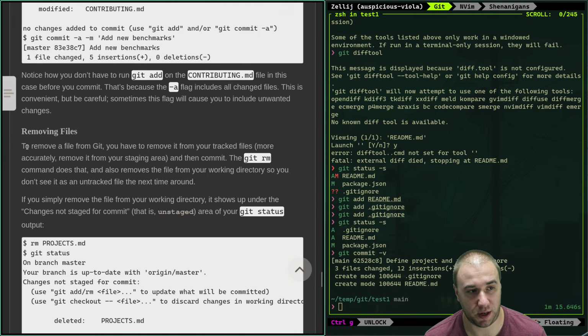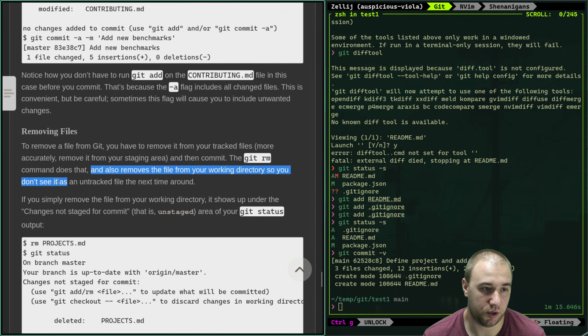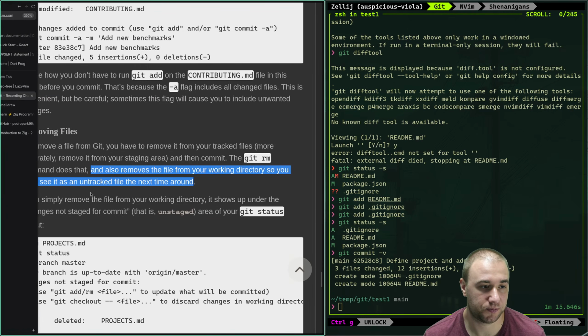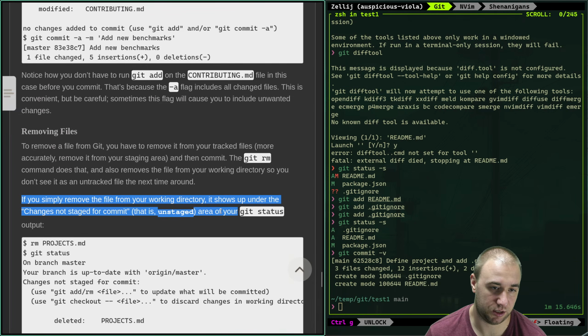Okay, removing files. To remove a file from Git, you have to remove it from your tracked files. More accurately, remove it from your staging area, and then commit. The git rm command does that and also removes the file from your working directory so you don't see it as an untracked file the next time around. Oops. If you simply remove the file from your working directory, it shows up under the changes not staged for commit, that is, the unstaged area of your git status output, okay?